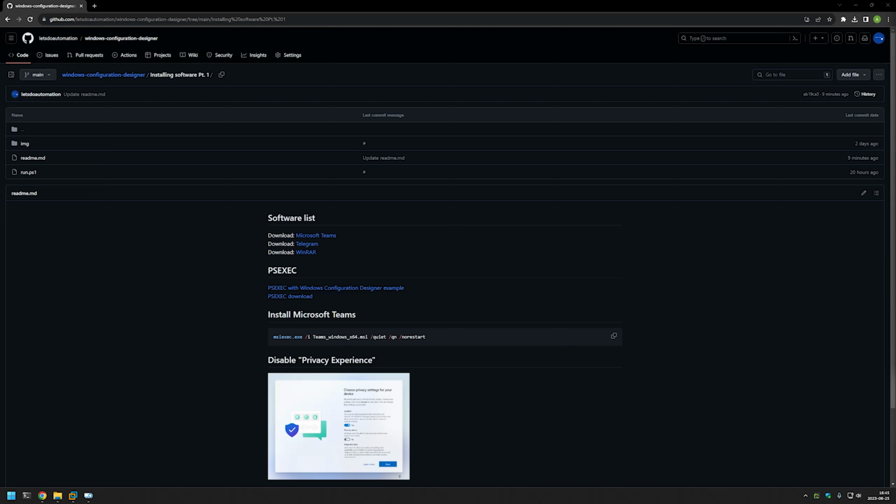And also I will be disabling the privacy experience menu that we get when we log in for the first time with our user account. And I will leave the URL for this page in the description down below.